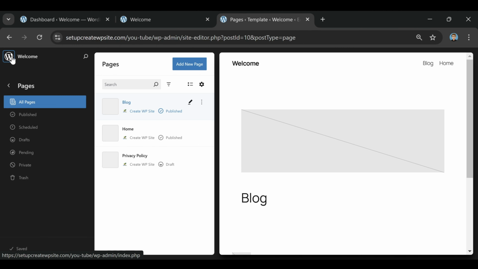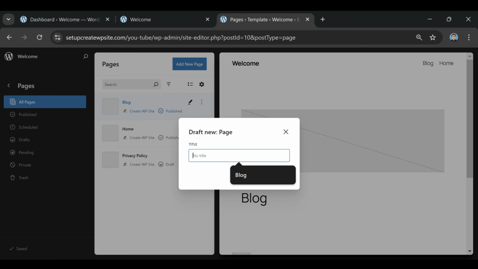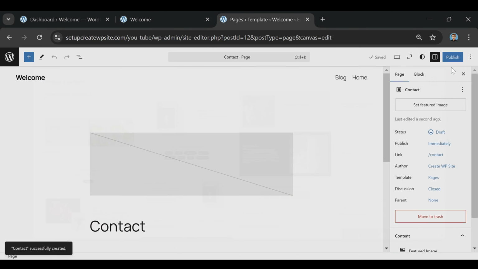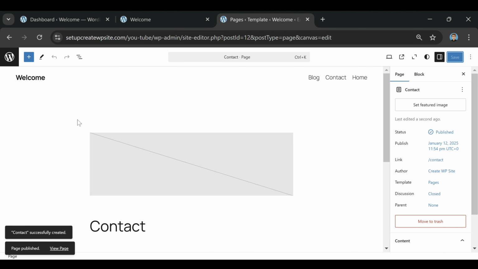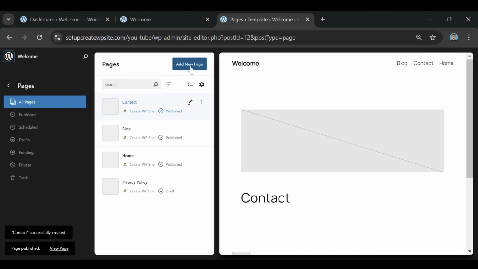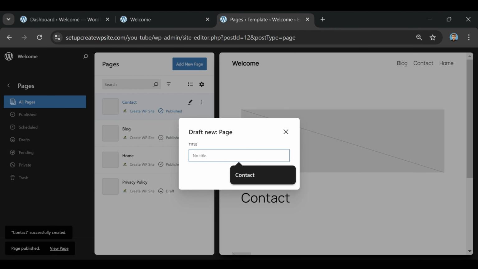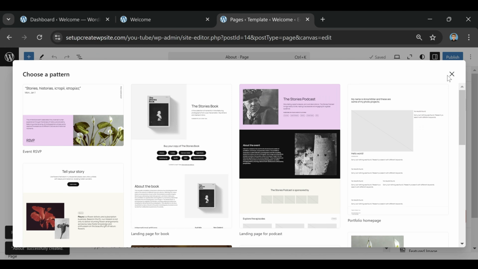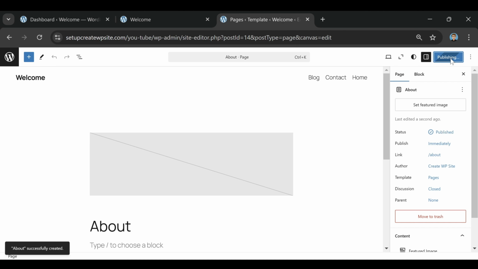And so I'm going to go back and create another one. This is going to be Contact. Click Create Draft, close this, hit Publish. And now one more page. And this is our About page. And I'll create Draft, close this, and Publish.